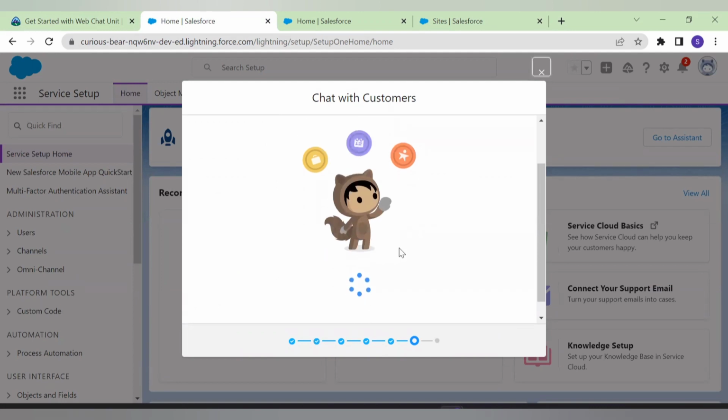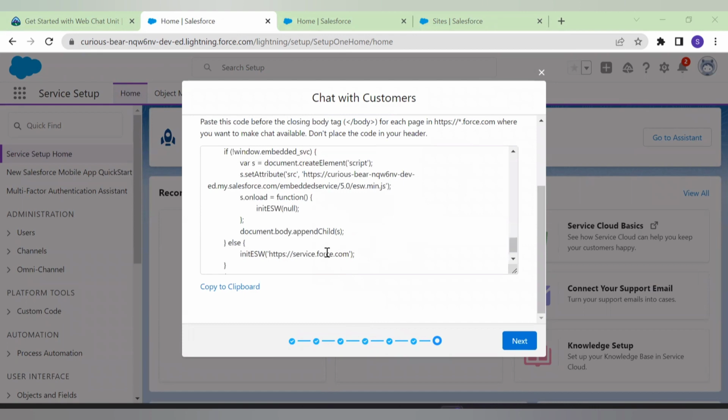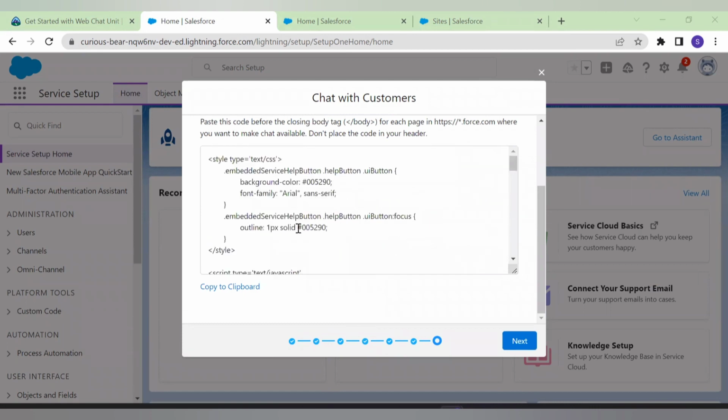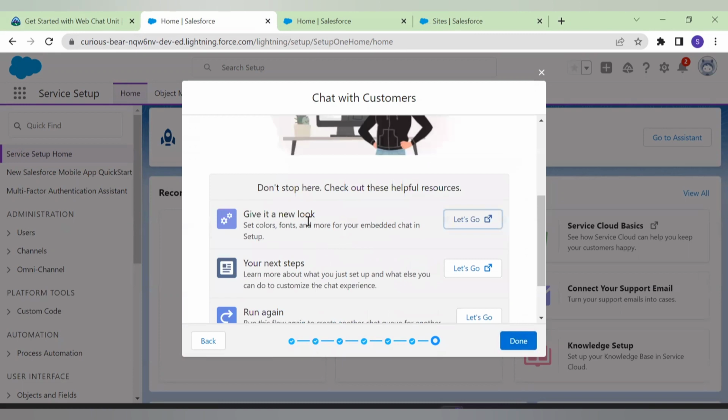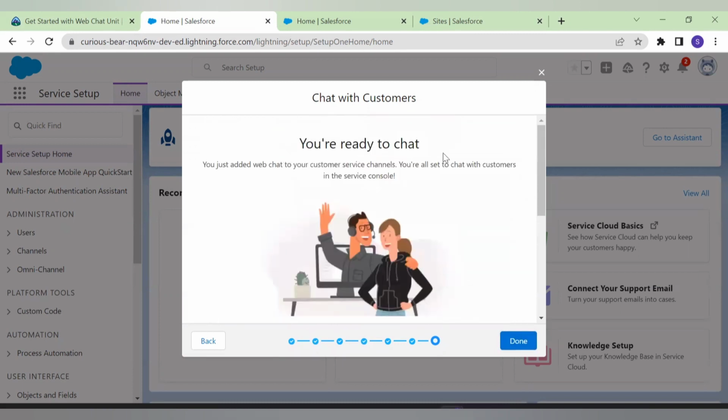So here we are done with the setup and it is making our chat with customer ready. After completing, it will provide us a code. This is the important code which we need to copy, and we are going to embed this code on our website or on a page, whatever we are going to use. Using this code, it will give us the pop-up on our site for customers to get live contact or live support from the site.